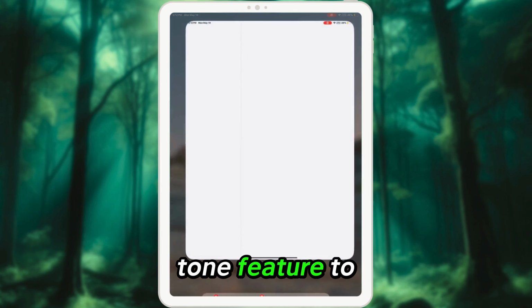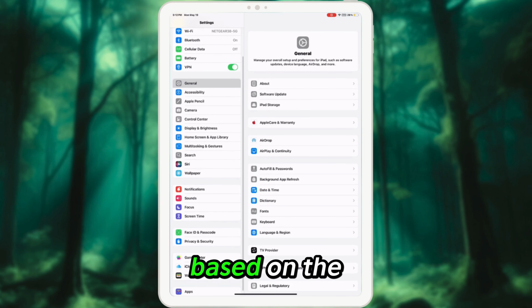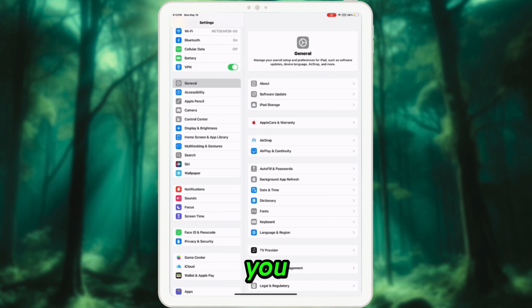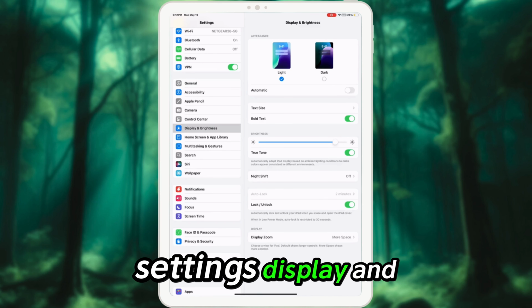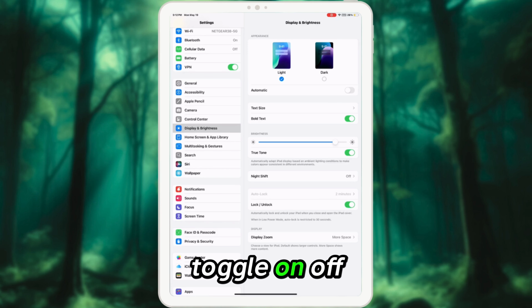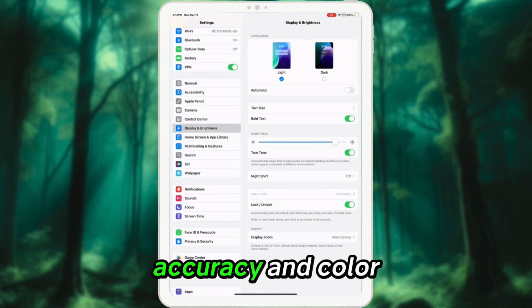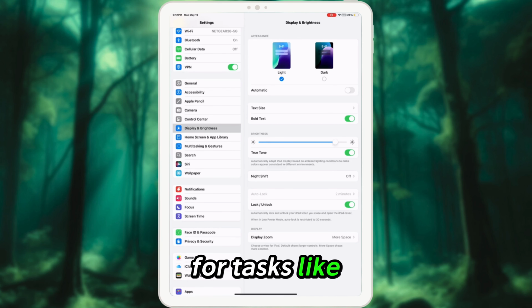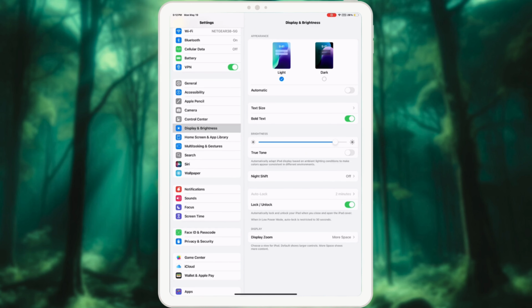13th, True Tone Display. Adjust the True Tone feature to enhance your visual experience based on the lighting conditions around you. Settings, Display and Brightness, toggle on/off True Tone. When turned on, the iPad automatically adapts the colors on the display to match the ambient light, resulting in a more natural viewing experience. If you prefer accuracy and color representation for tasks like photo editing, toggle it off to maintain a consistent color profile.